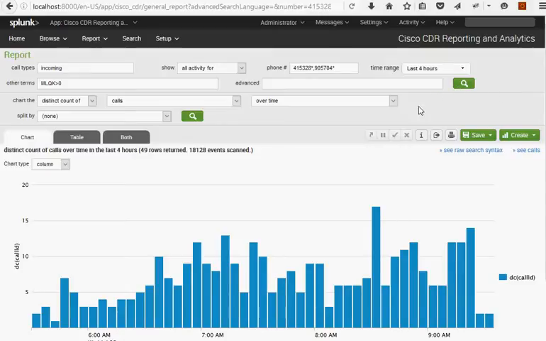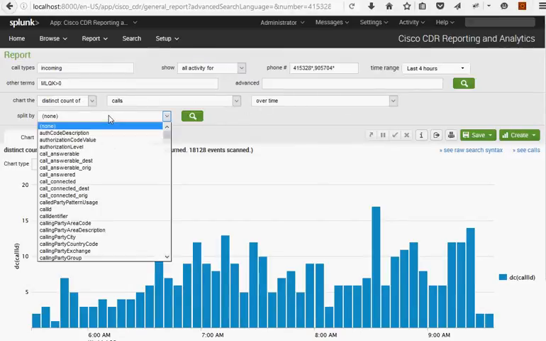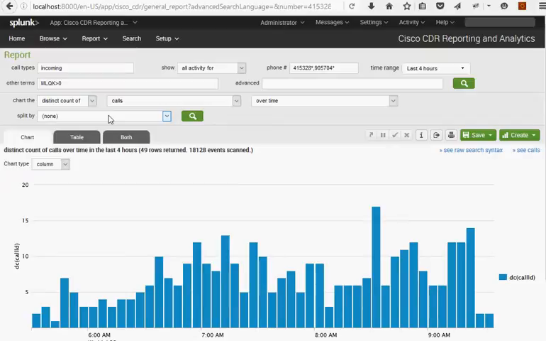Look at the second half, this bottom half here between these two lines. This is sort of talking in the English language about what we're charting. It says chart the distinct count of calls over time, split by, and then it says none. We can change these to anything we want. And this is sort of the beauty and the terror of the general report interface, because what do I want to change them to? I don't know. It takes a while. It takes a while to get sort of comfortable in here.